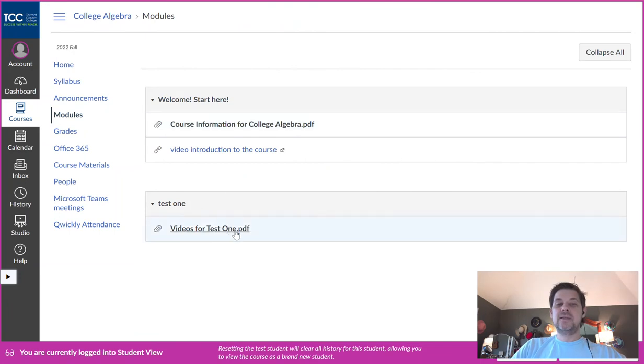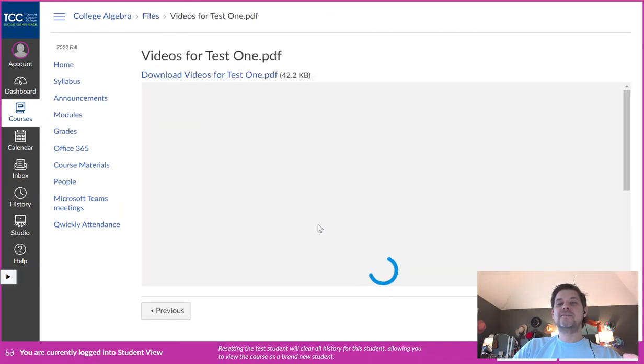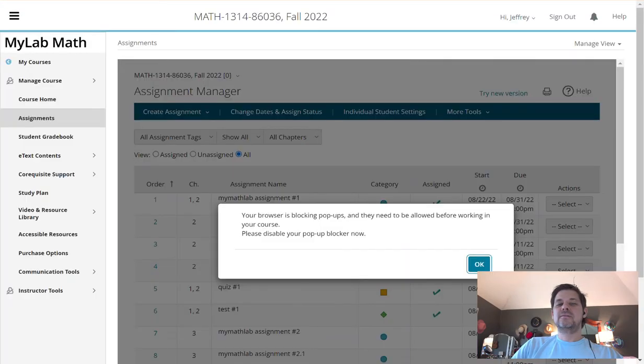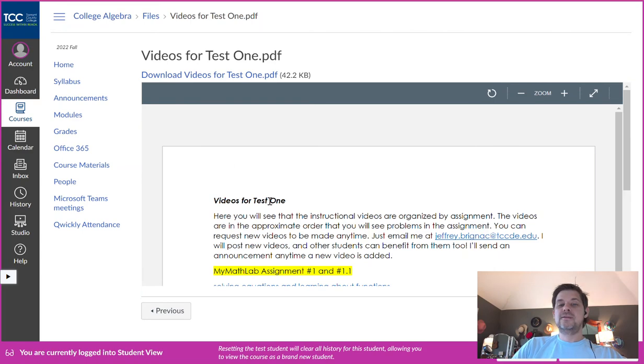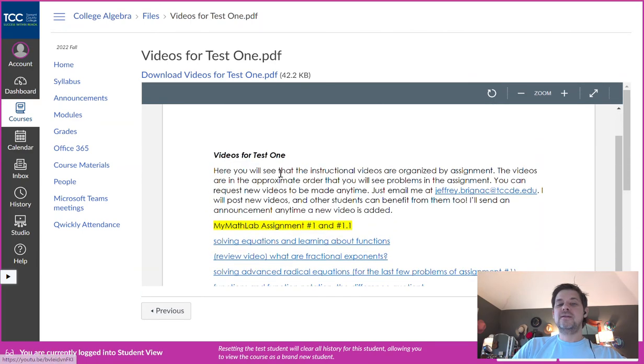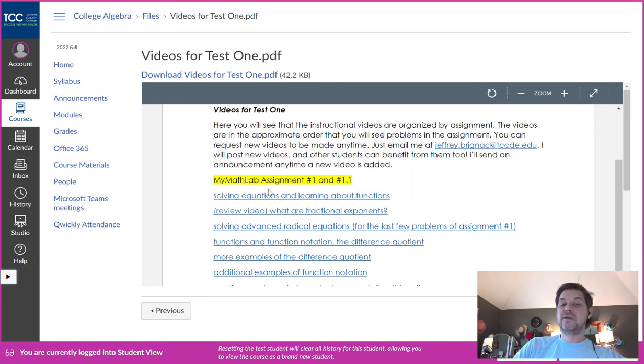Now let's go back over here to Canvas, and I want to go back to modules. So far we've looked at the course information document, and I would like you to read that on your own from here. And then there's a module for test 1 where you'll find links to videos. So here are the assignments we're going to be working on for the first test, and then here is something that gives us instructional videos.